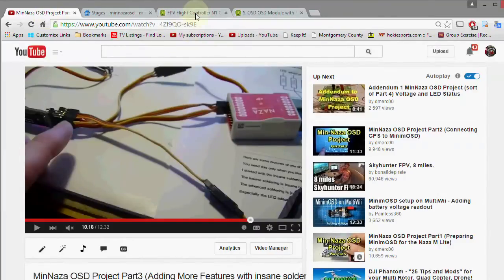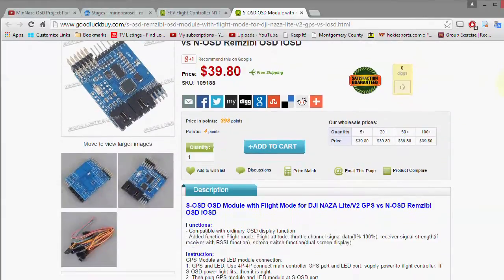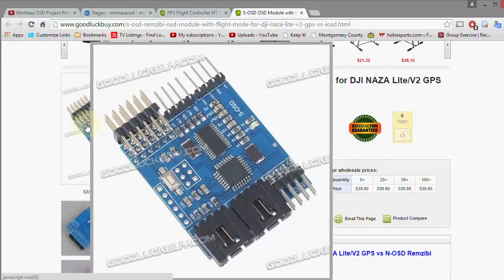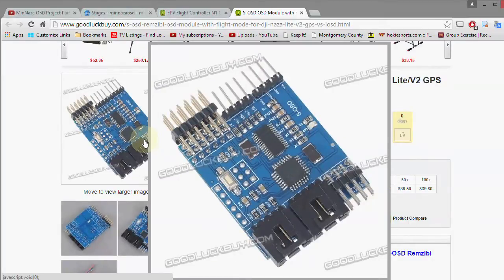And I found this on the internet recently. Some of you may already know about it. But it's actually called the S-OSD, which is shown right here. And the S-OSD has all of the connections already on it. In other words, it is the MinNazaOSD project already done, combined into one board. So you basically have all the connections you need right there.